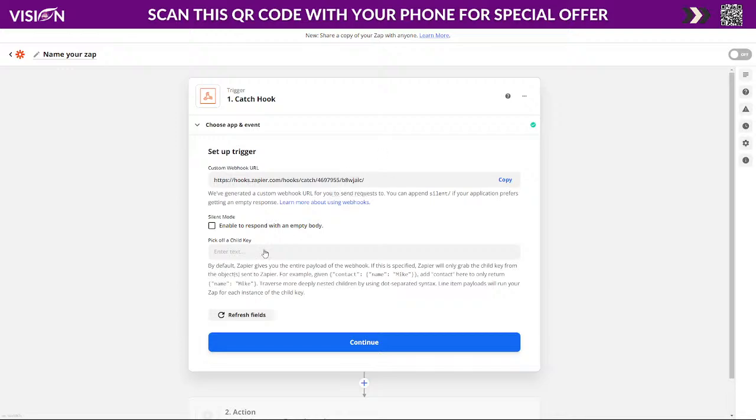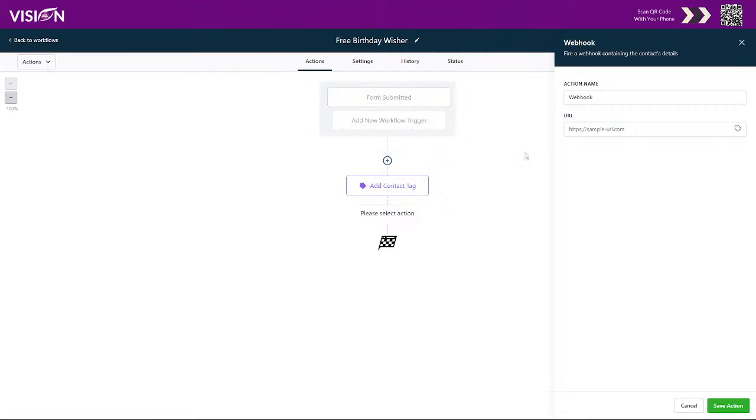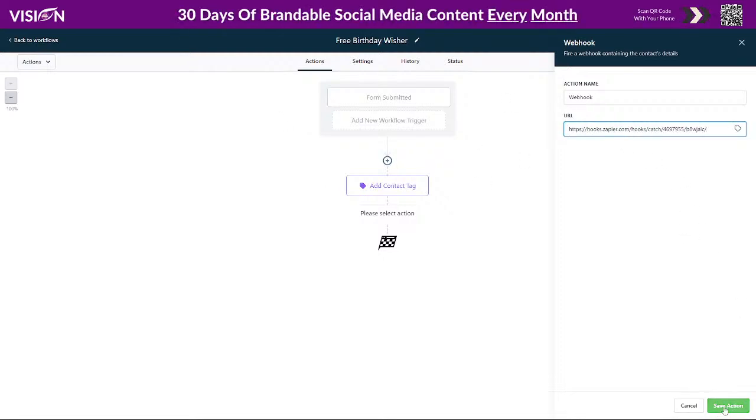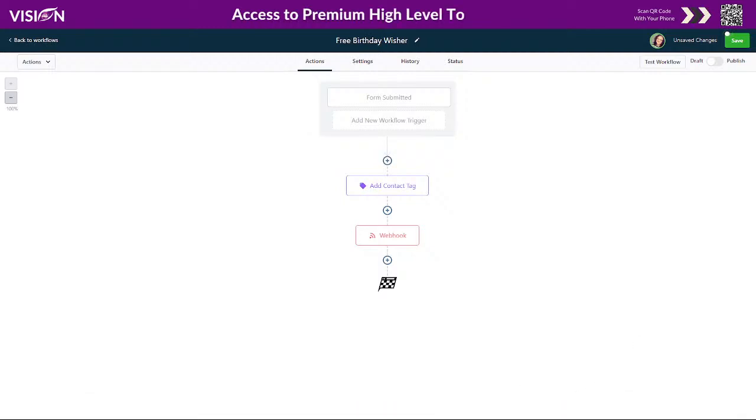So now what we've done is created this webhook. Okay, so I'm going to click copy. And we're going to go back to our workflow here, and I'm going to paste the webhook here. Okay, and then save action. Let me pull up my little thing here. Okay, so now what we've done is as soon as someone fills out the form, we're going to tag them, and then we're going to trigger this webhook, okay? So the webhook is going to create the account, okay?